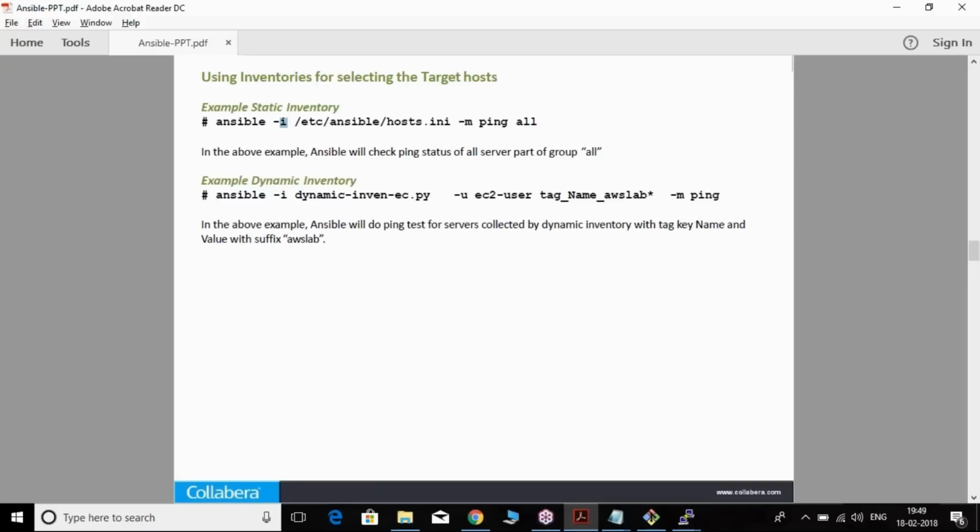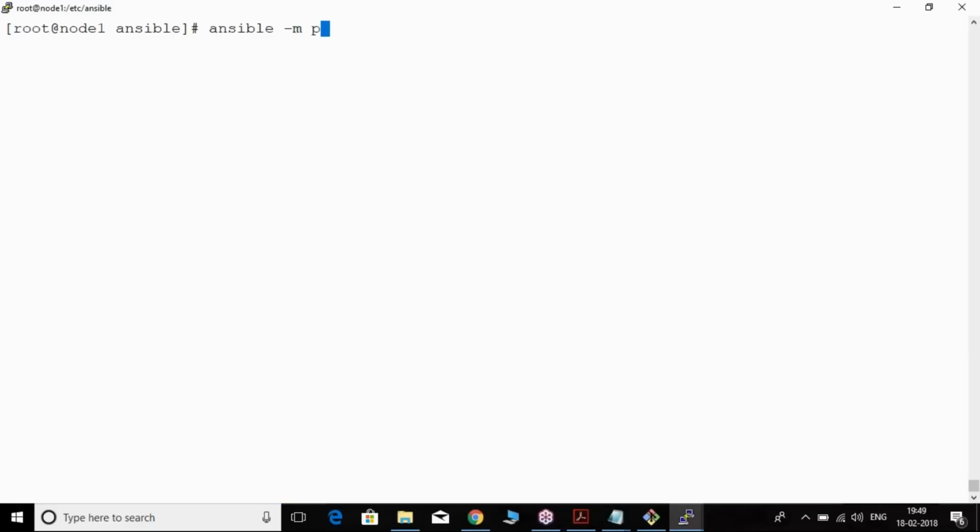Then what I'm saying here, I want to use -m, which is nothing but module. Which module do I want to use? The ping module. Then all means it will try to execute this module on all servers of your inventory file. It may be web servers, DB servers, a standalone server, whatever. So Ansible -m ping will try to execute on all the servers irrespective of groups.